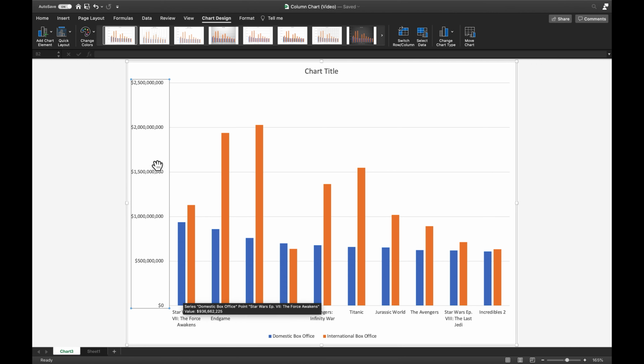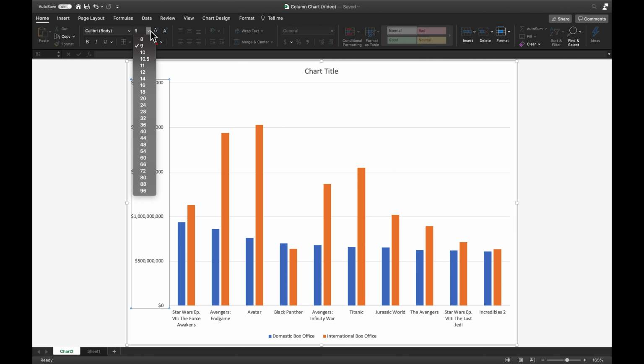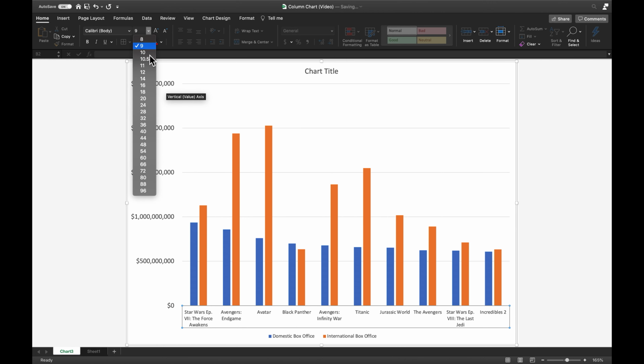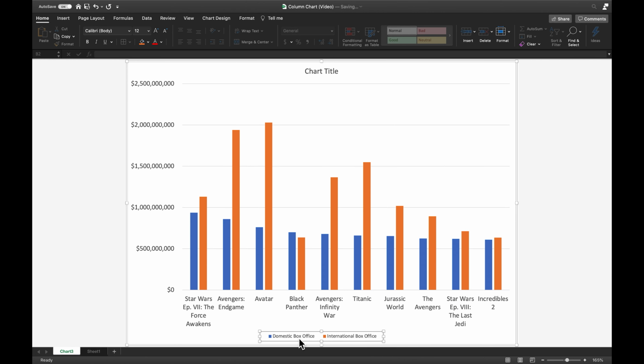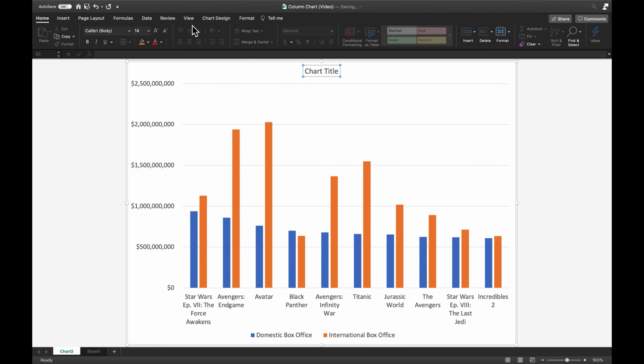Set all font sizes to 12. Be sure to get the legends too. And set the title to 16 font and bold. Give it an appropriate name.